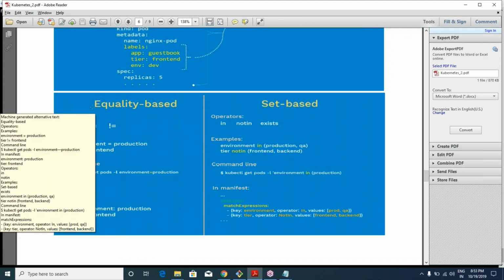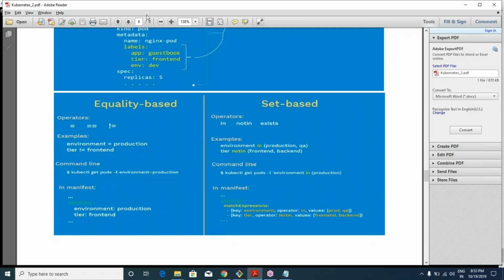As an example, we are saying the environment variable environment equals production, tier is not equals frontend. These are examples of equality-based, whereas in the set-based it is in, not in, exists. So here I am saying environment equals production, but on the set-based side, environment is in production or quality assurance. Same way, tier is not equals frontend in equality-based, but in set-based I will write tier not in frontend or backend.